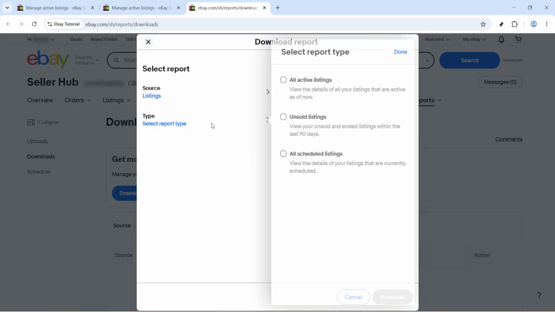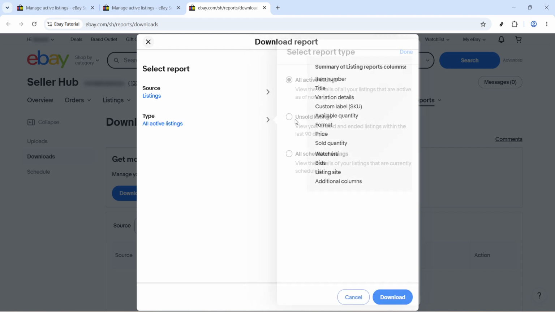After that, click on the type field. This setting controls the specific kind of listings report you want to generate. From the available choices, select all active listings. This option is useful when you want a spreadsheet containing the listings that are currently live in your eBay store or seller account. Once those selections are in place, click Download.